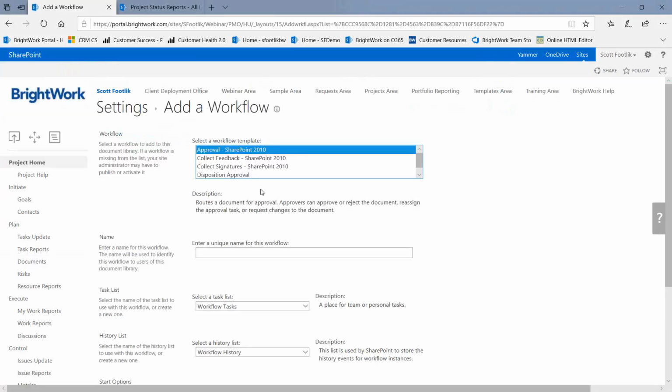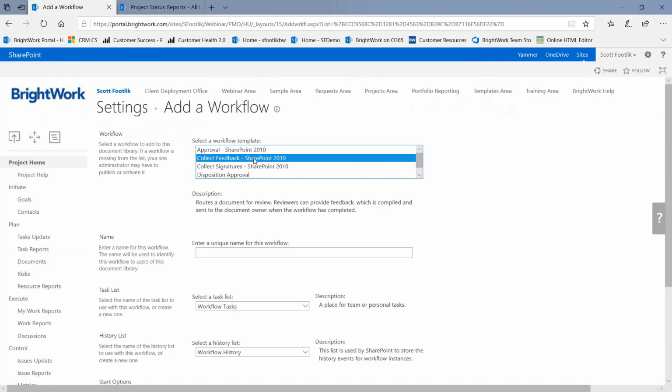Now, these are built-in workflows. And you can see that there's an approval workflow. There's a collect feedback, collect signatures, and a disposition workflow. Now, I'm going to use the feedback workflow, but we could simply use any one of these. But I'll select that one, and I'll give it a unique name, document approval.